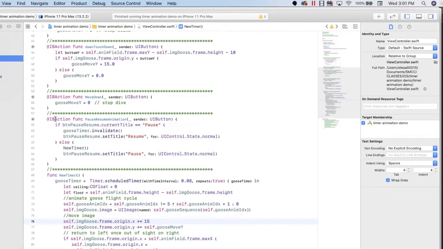So I named it pause, resume, action. If the current title equals pause, I'm going to get rid of my timer. I'm going to kill the timer by invalidating it. And I'm going to set the title to resume. So if it's resume, it's going to run the else fork. In the else fork, I'm going to create a new timer. I'm going to start all over again and set the title now to pause.